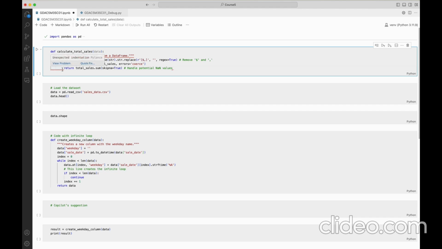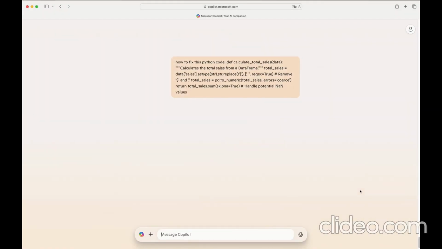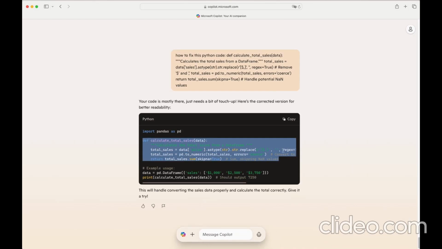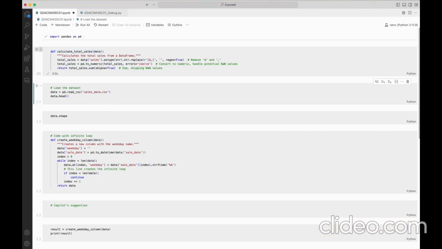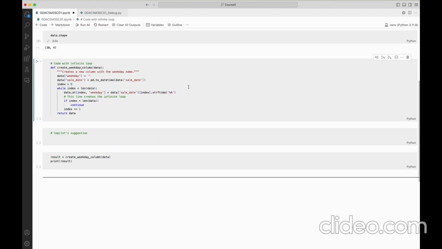A pop-up window appears and displays VS Code's suggestion, Unexpected Indentation. Copilot Online can offer a clear and concise explanation of the problem with the following prompt: how to fix this Python code. It will suggest a fix, which we can apply in our editor. This real-time feedback allows you to quickly identify and address syntax errors or typos, saving you time and frustration during the development process. But Copilot's error detection capabilities go beyond simple syntax checks.